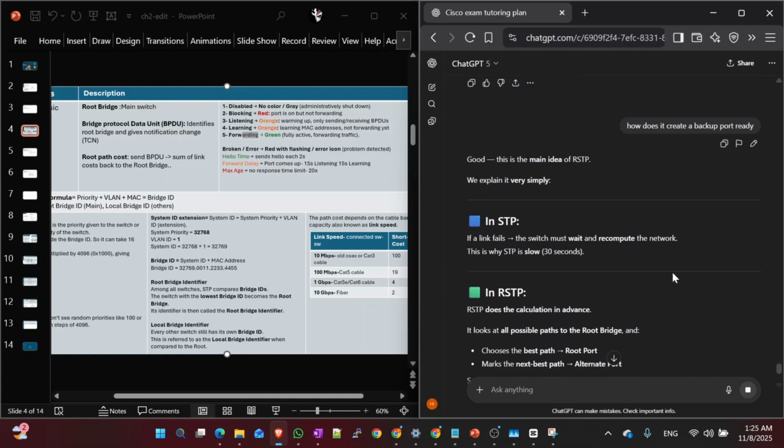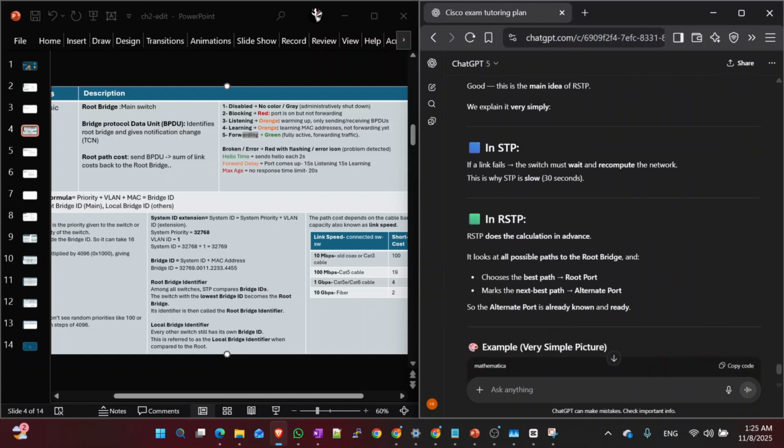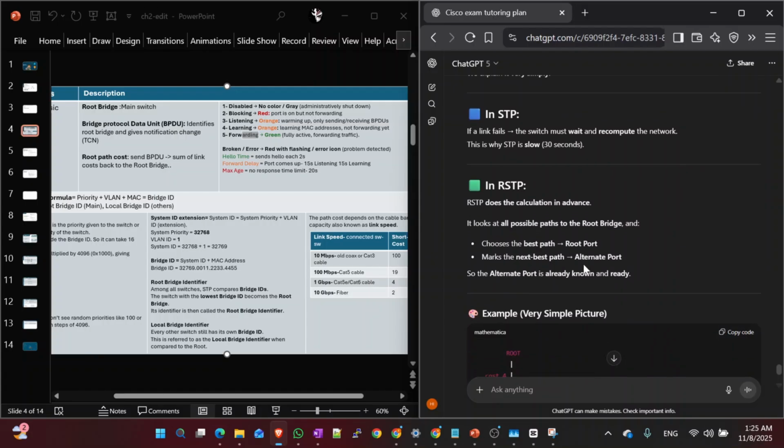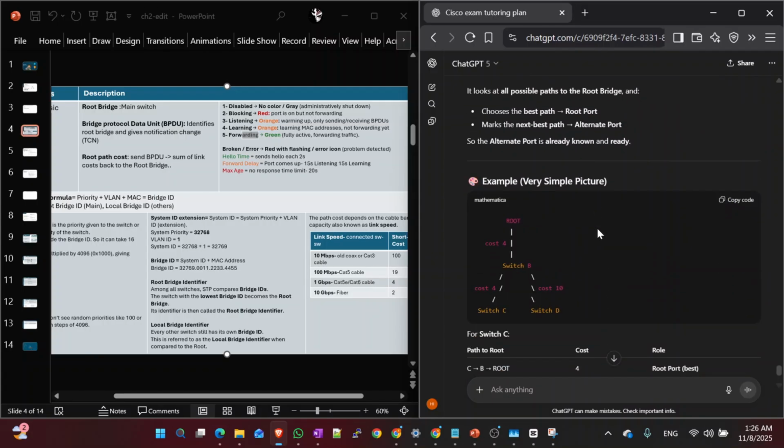If the link fails, the switch waits and we compare. This is why STP is slow. RSTP does not wait. It looks at all possible routes, chooses the best, and makes the next.